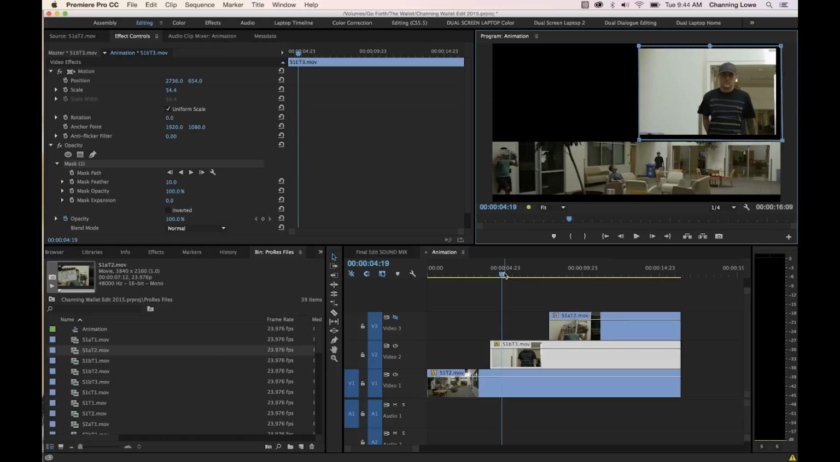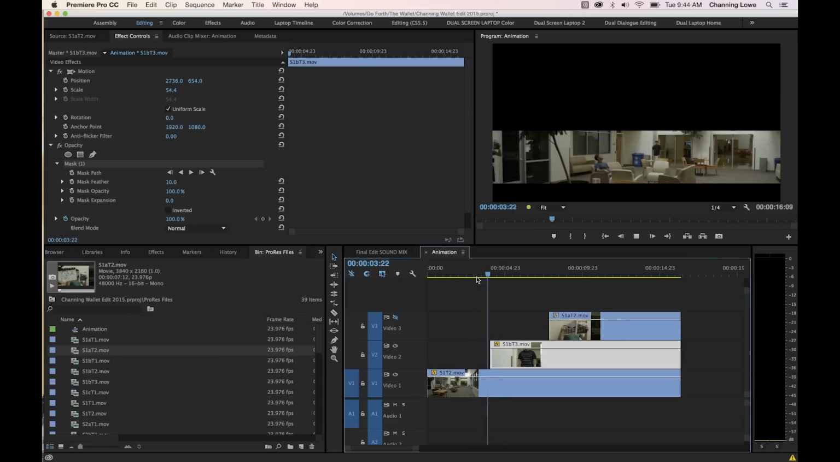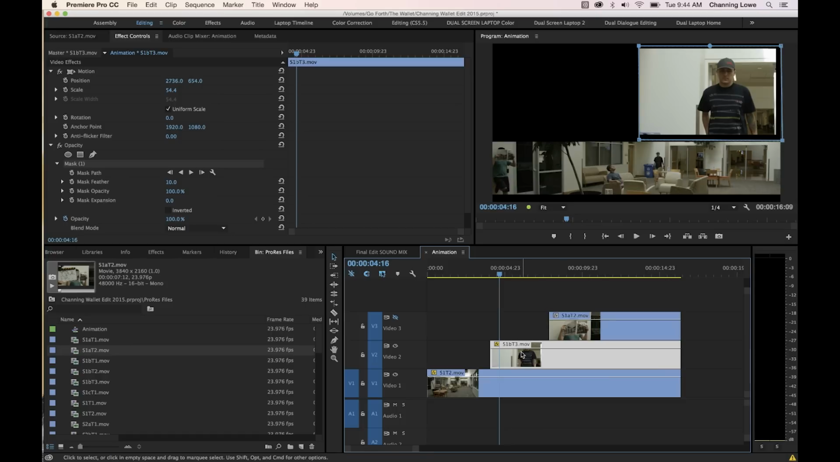But now I want that to animate onto the screen. So right here, that moves down. Notice it just cuts right on right now. Boom, it cuts right on. I want to move that on.